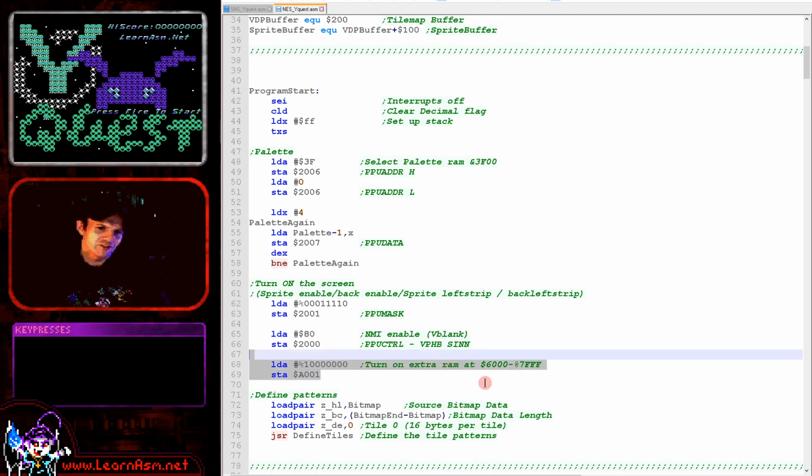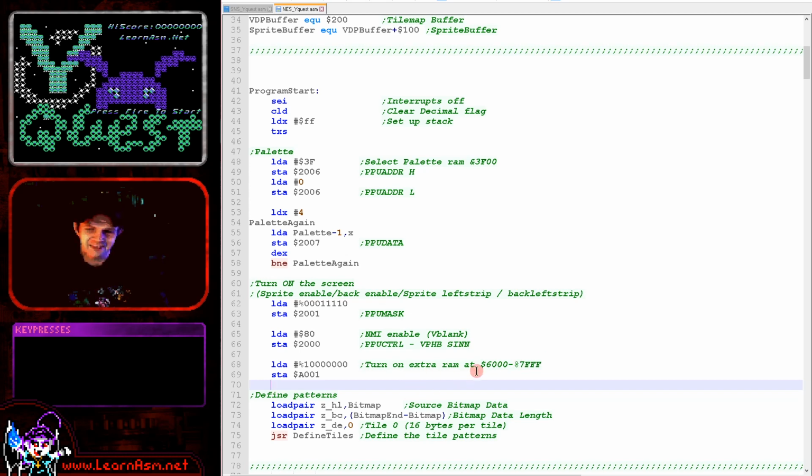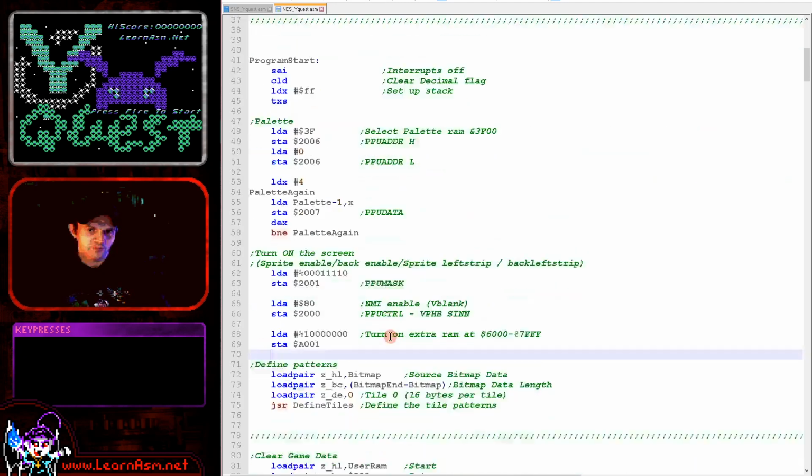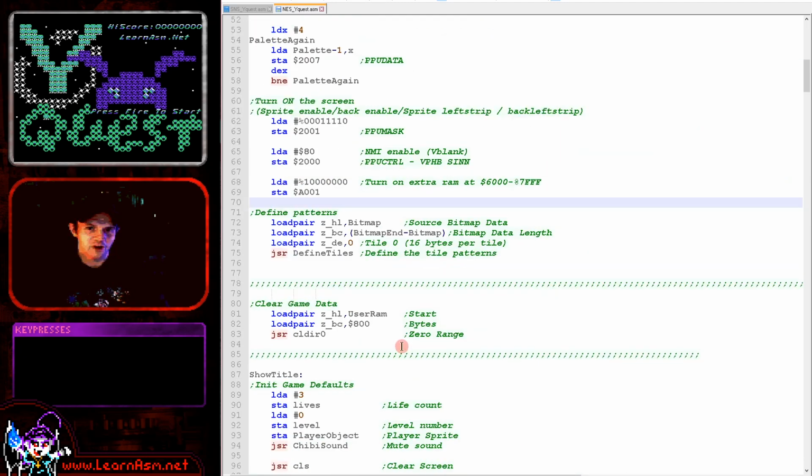Next, what we need to do is turn on the extra memory at $6000 to $7FFF here. Now that's in the cartridge because of that selected mapper, and we're using that for our game variables, remember. You see those just here. So we need that, otherwise our game will not work very well.